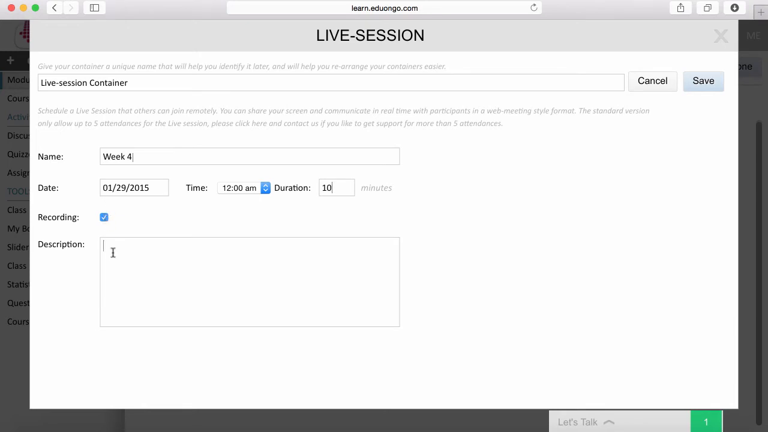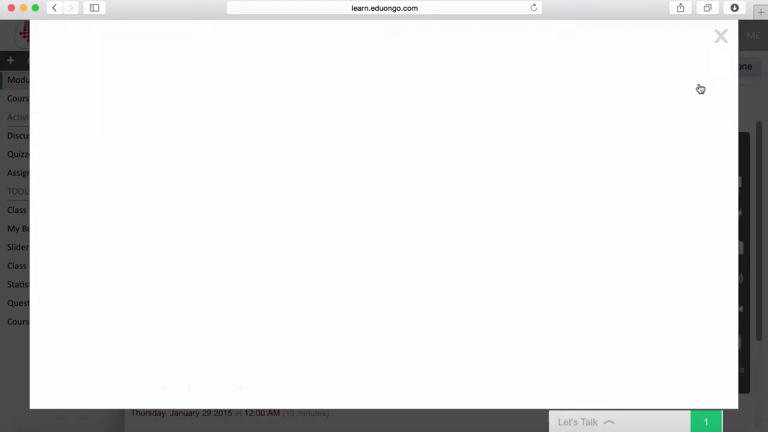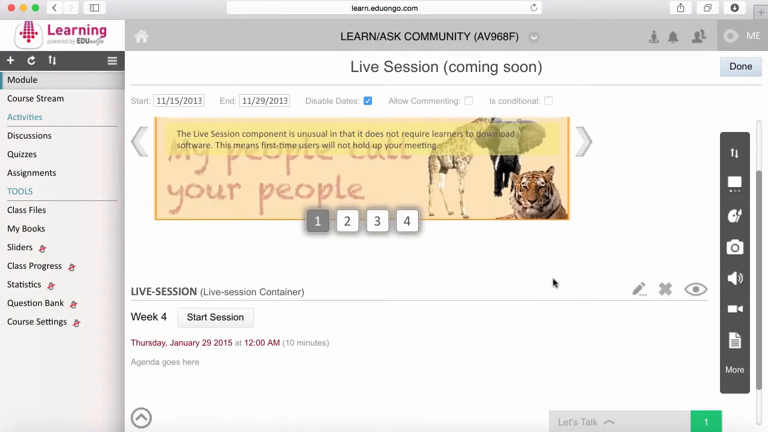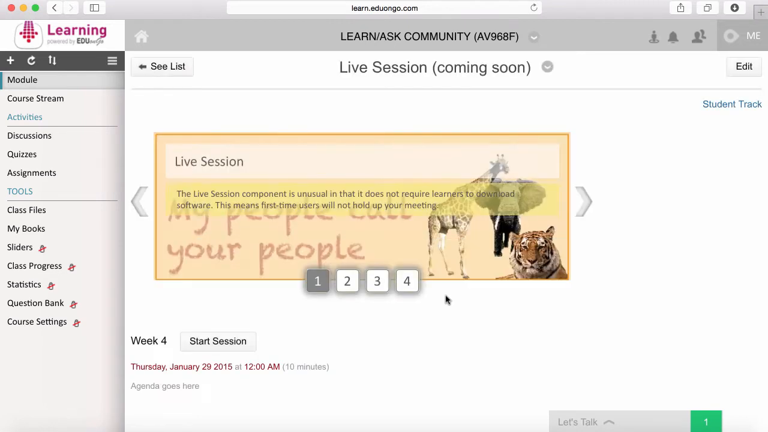And here under descriptions you can put maybe the agenda, and then I will click on save. So this will add a section at the bottom that says live session, and when I click on done I can see week 4 and the description. Here you can always change the position or where you want this to be in the lesson.